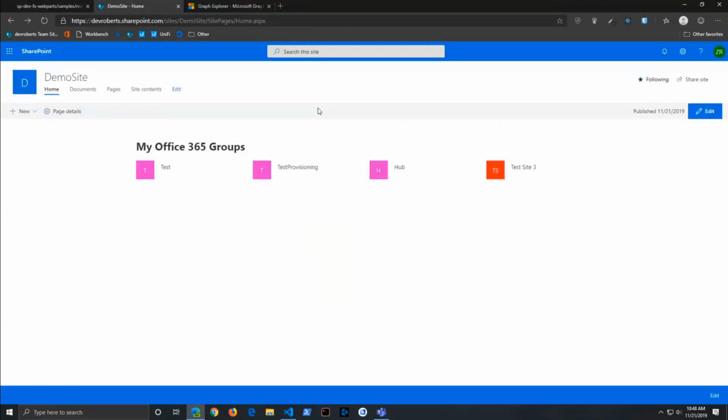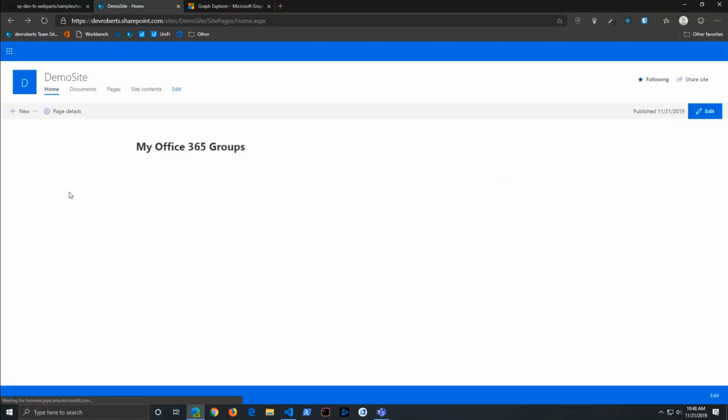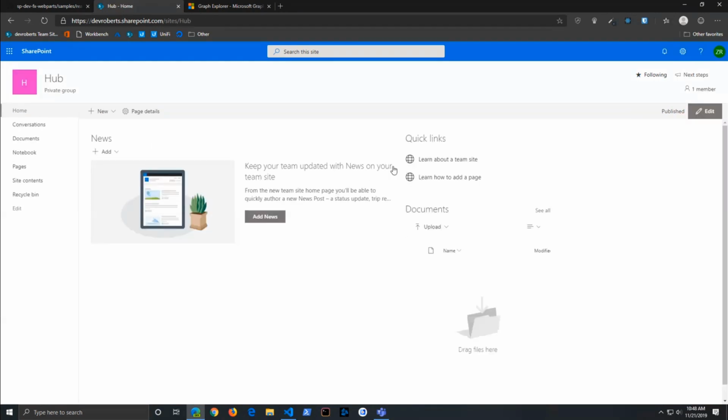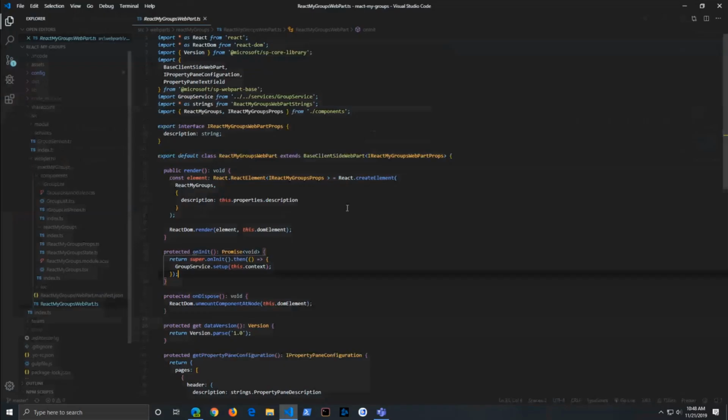I'll give you guys a quick overview of the web part right here. So I'll refresh this page, just to see it load. It's going to pull in all the groups for the current user, which is myself, and just this couple of groups I have right here. If I click on a group, it will take me to that SharePoint page, the group right there. Let me jump over to the code real quick.